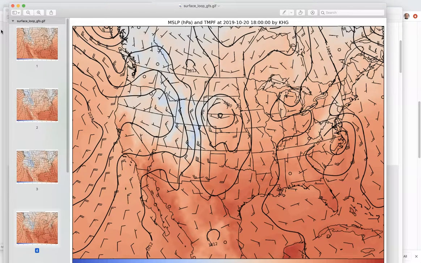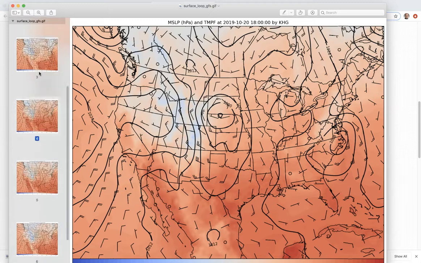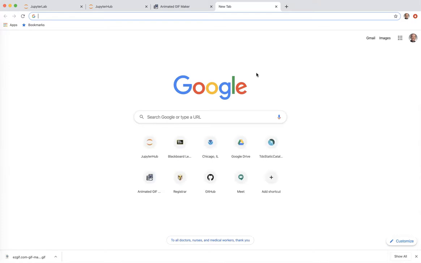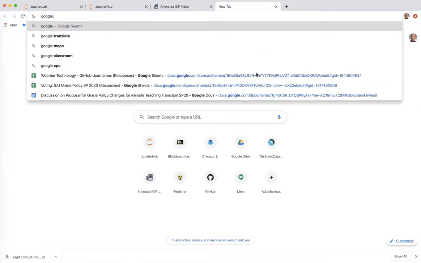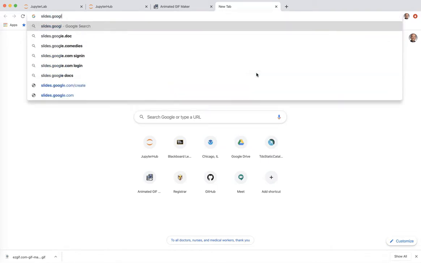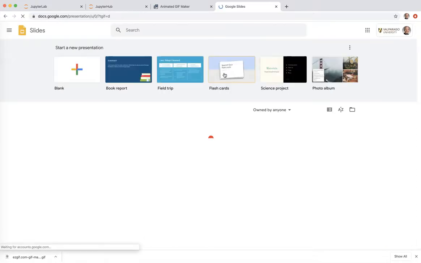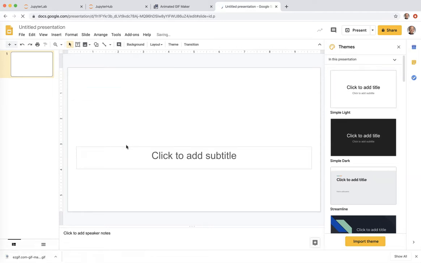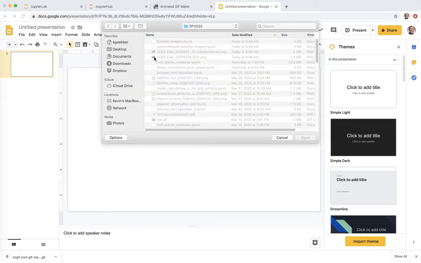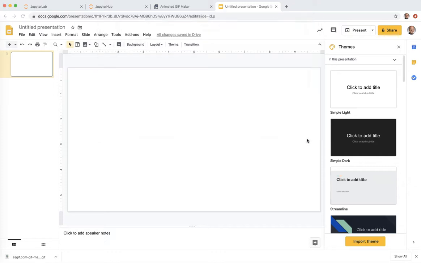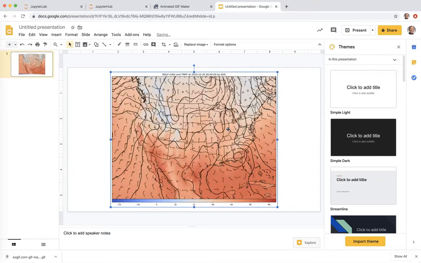And this is all well and good for our general setting here, to see those quickly. But if we were to import this into, say, a Google slide, maybe it should be slides.google.com. Perfect, we can create a new slide. I'm going to go ahead and get rid of this title stuff. And if I insert an image, I'm going to upload from the computer. I'm going to go to my 130 directory and find my surface loop. Then I'm going to center this loop, at least approximately.